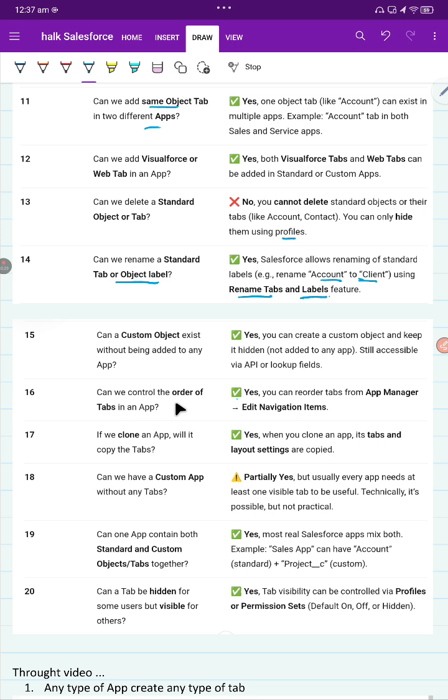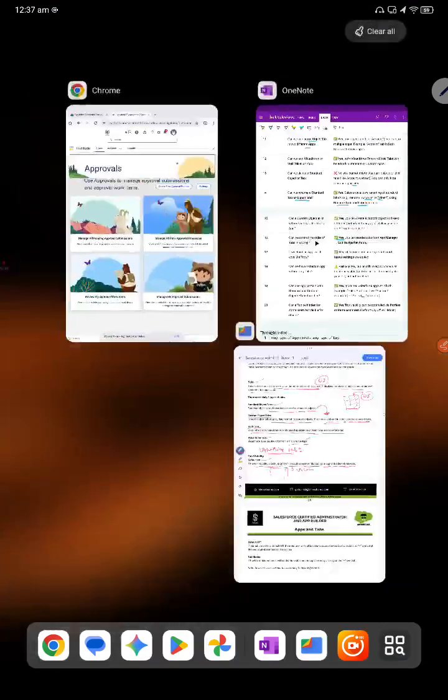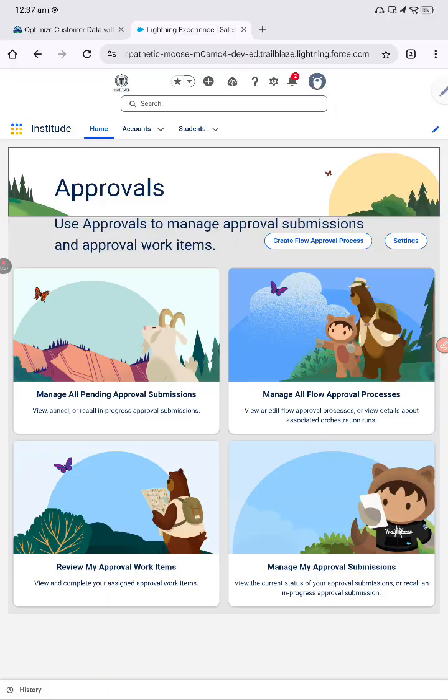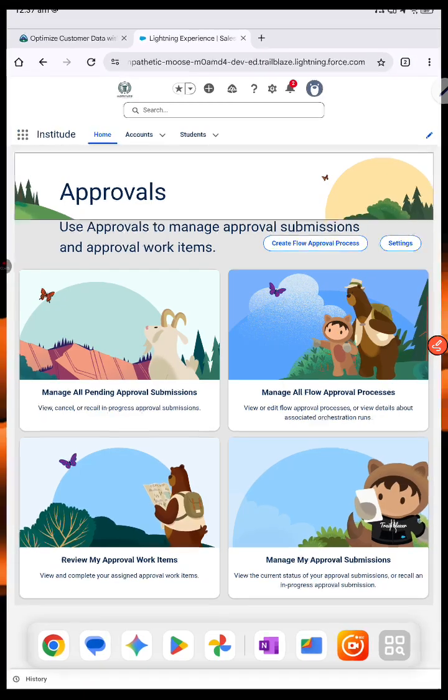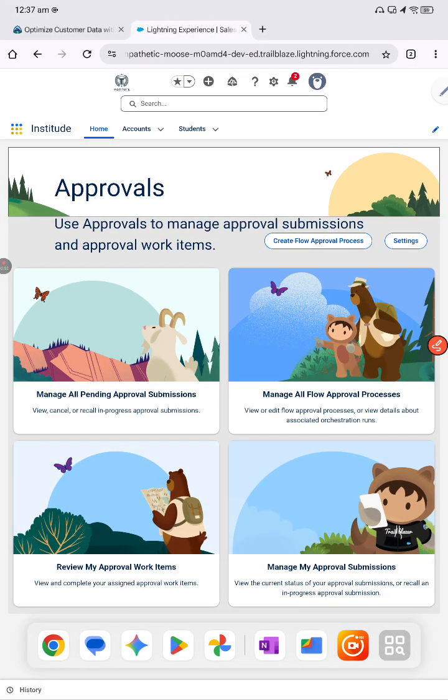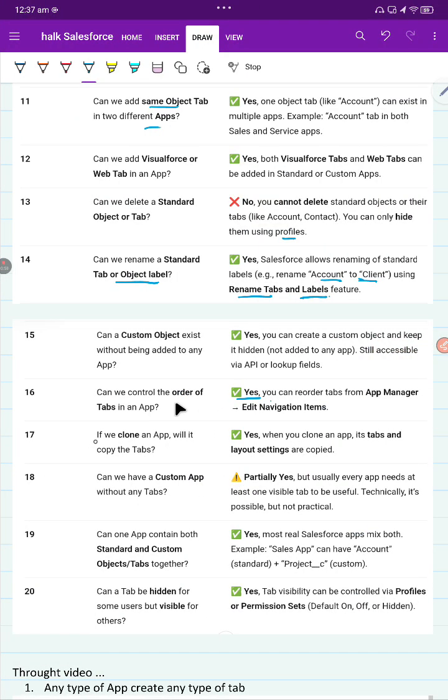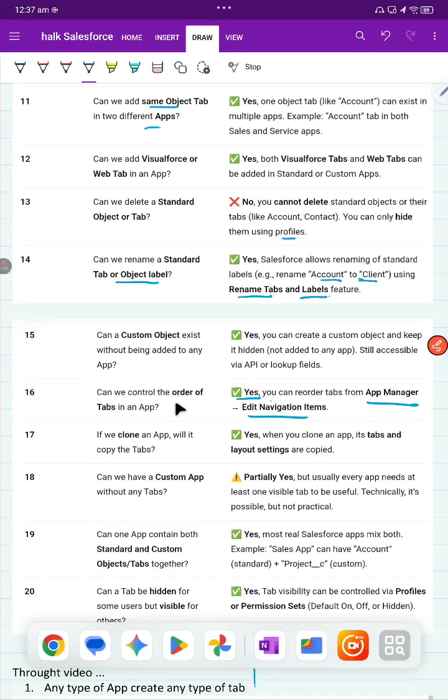Yes, you can. There is an order of the tabs, for example, account first. You can manage the order of the tabs inside the app, through the app manager, and edit the navigation items. We can change it by the app manager.